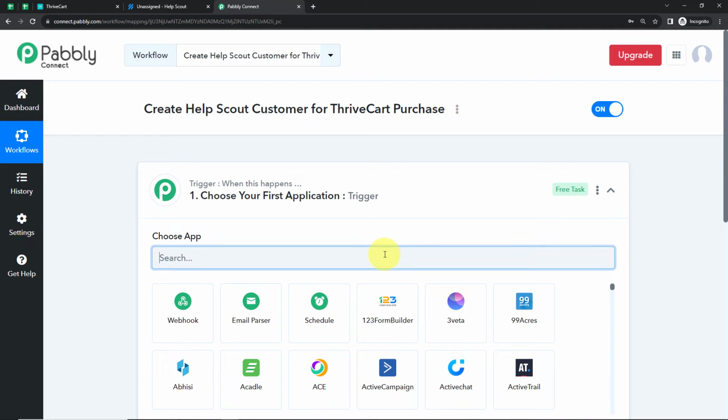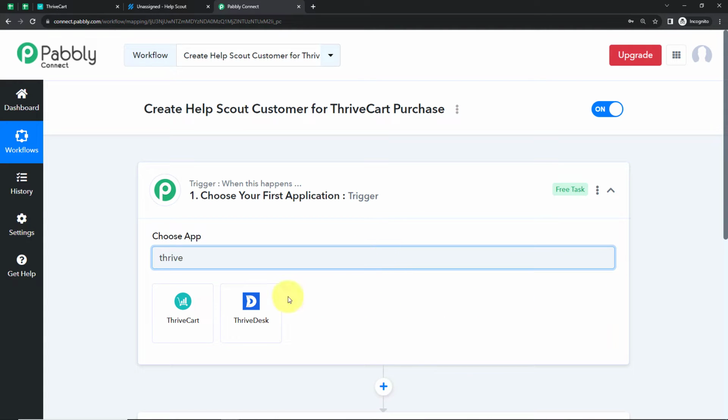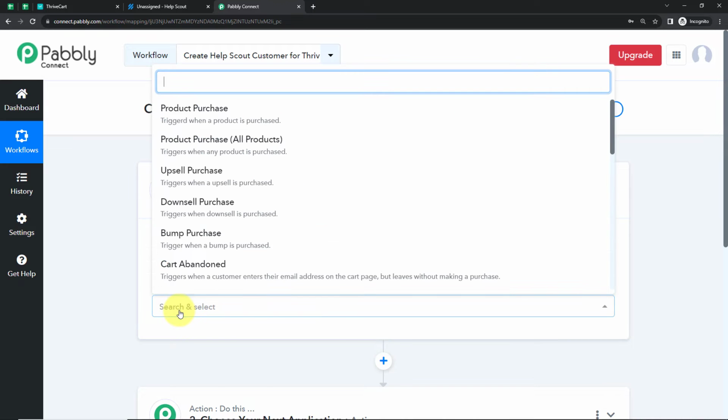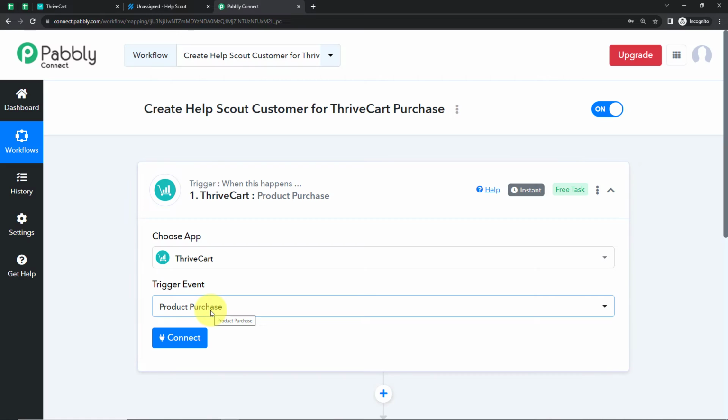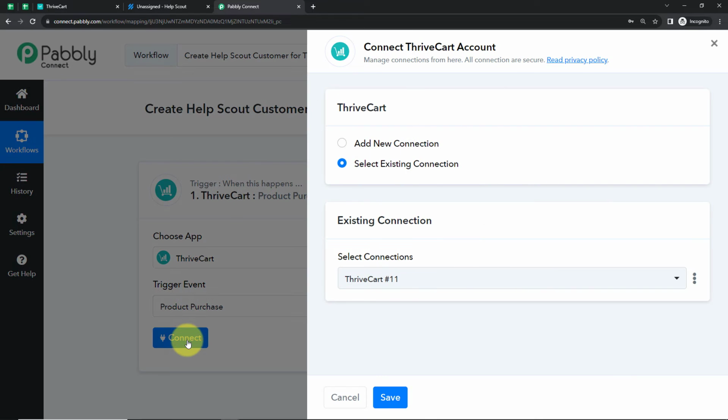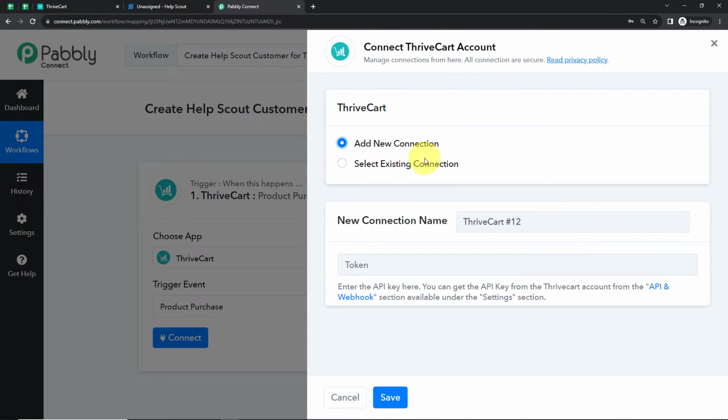Now once we have understood this, let's come to our use case. So here my trigger application will be ThriveCart. Let's click on this. And the trigger event here will be product purchase. When a particular product is purchased, then only this workflow is going to trigger. Now here I'm going to click on Connect. And you can see that Pabbly Connect here wants to connect with a ThriveCart account. So here I'm going to select Add New Connection.